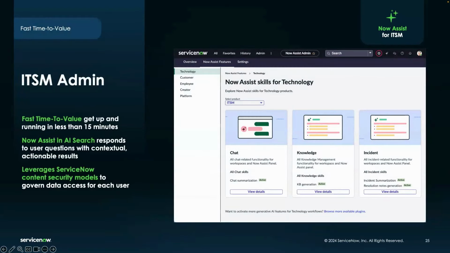And in terms of ITSM admin experience, when it comes to activating the skills for analysis for ITSM, it's a very intuitive interface under the Now Assist admin console. It helps get up and running quickly, we say in 15 minutes.